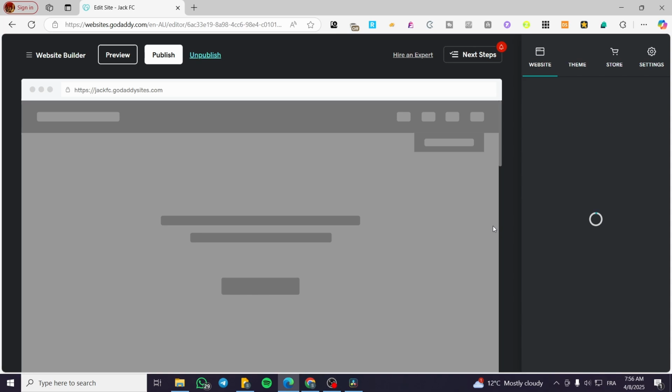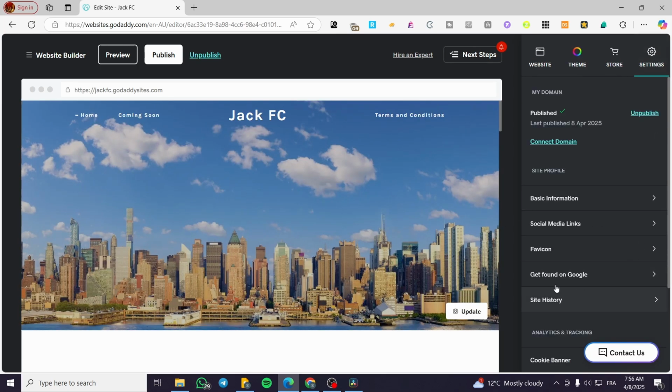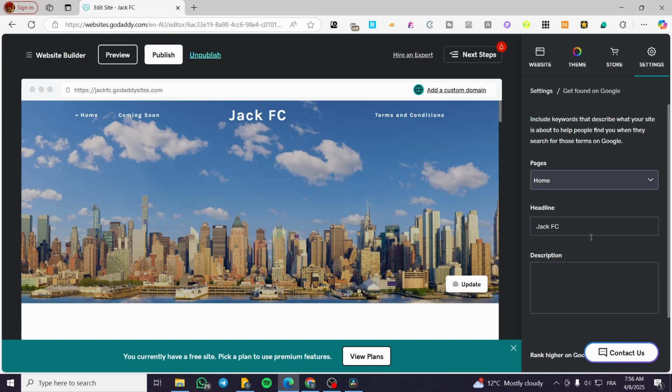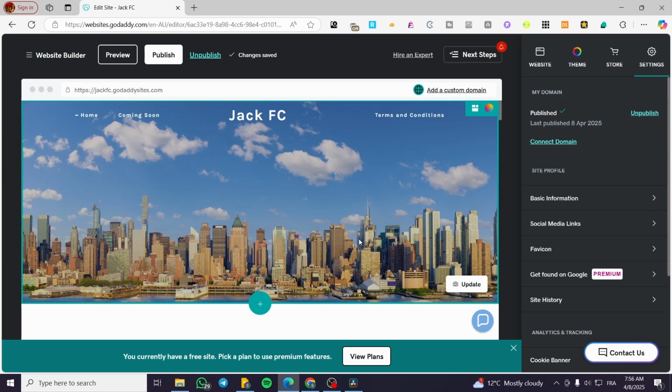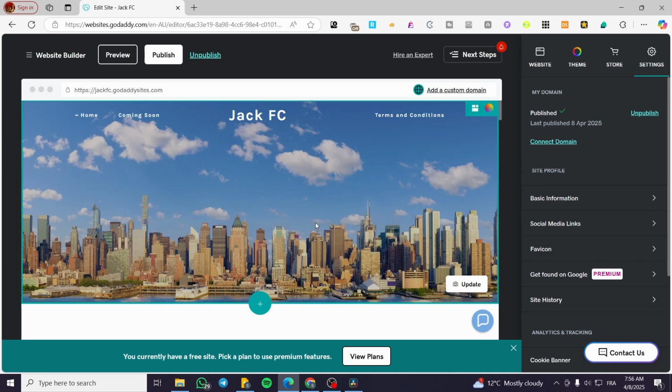You're going to enter your website, and then we're going to head over to the settings. When you find the get found on Google option, you're going to delete the headline, and you're going to limit the keywords that you put into your website. So that is not going to attract the search engines to the website, and it is not going to be optimized. Otherwise, you need only to unpublish it.